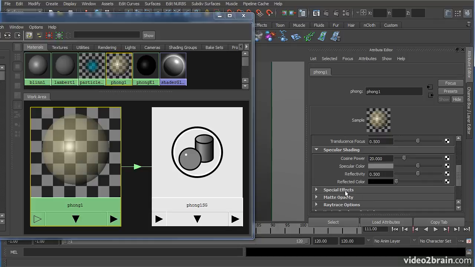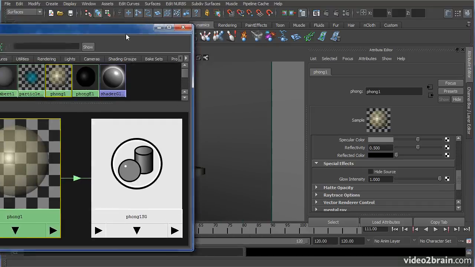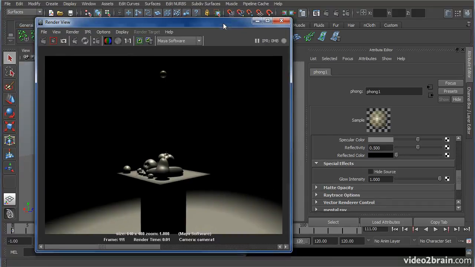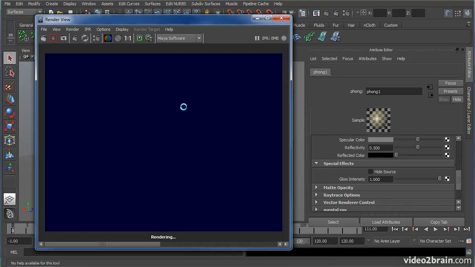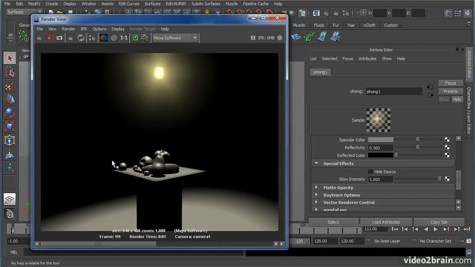Under the special effects rollout is the glow intensity. All we need to do is turn up the glow. Let's go ahead and turn it all the way up to 1 and render out the scene. The glow creates this in Maya software post, meaning the scene is fully rendered first and Maya adds this glow to make the light bulb look like it's glowing. This gives you a very quick and very fast light effect.